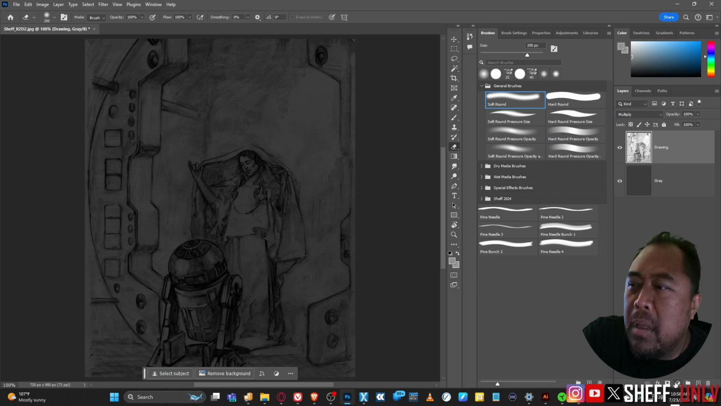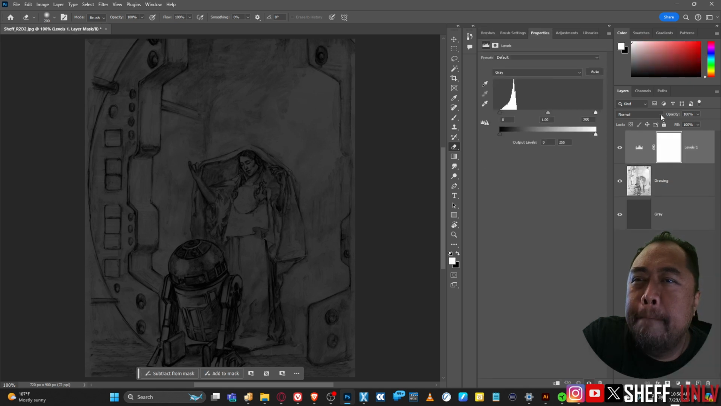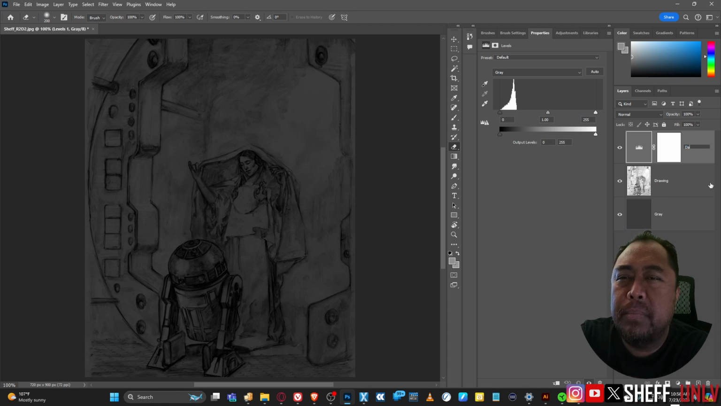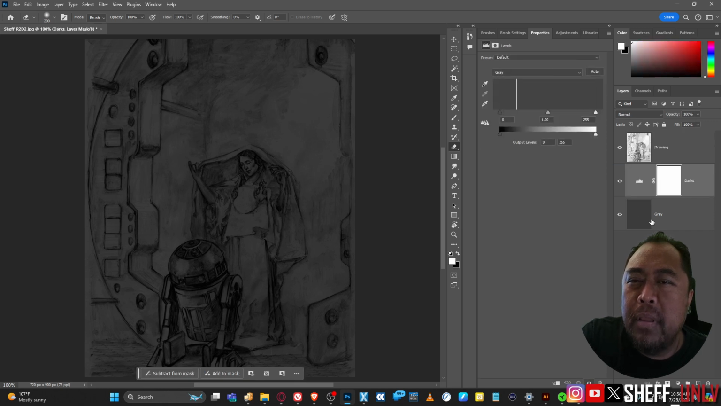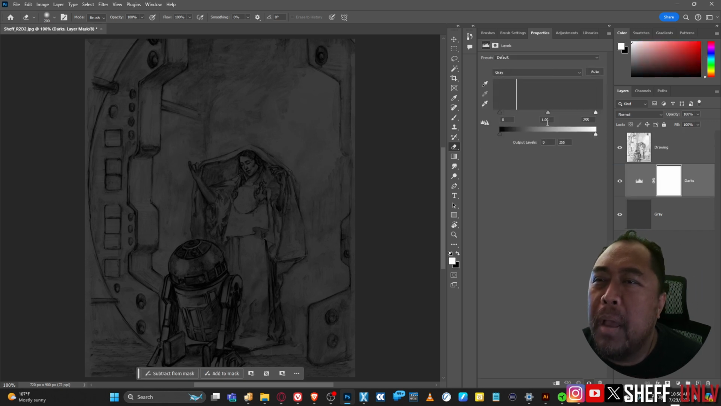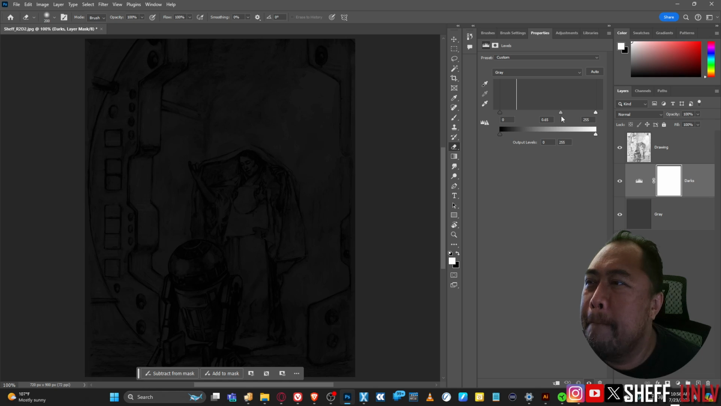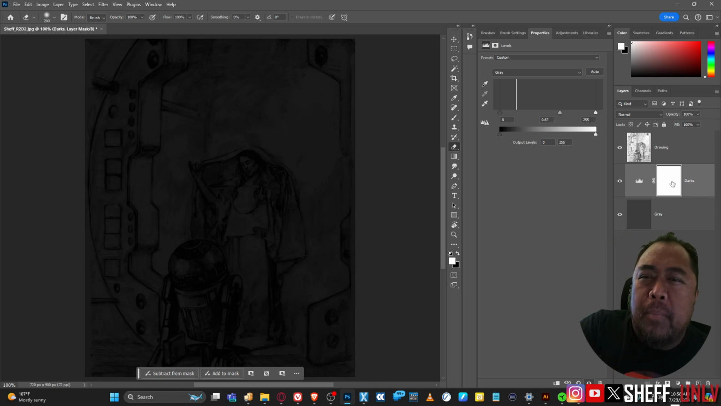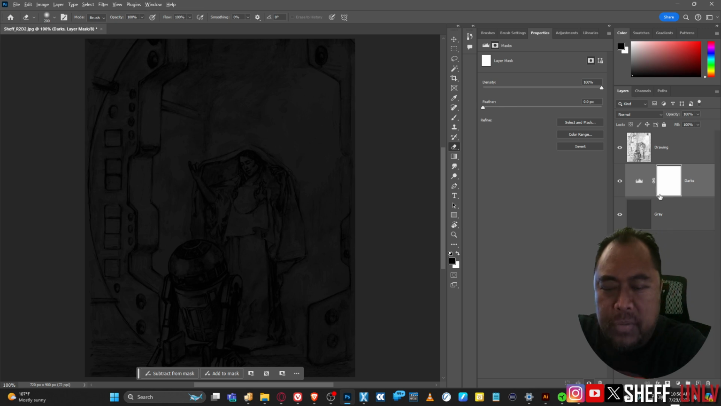Now I can paint in this gray, but I like to work with adjustment layers above. So what I'm going to do is create an adjustment layer, and let's use levels on this one. Let's call this darks, and I will put this underneath here. I'm going to slide this down even darker, and I'm going to fill this with all black. Alt delete.